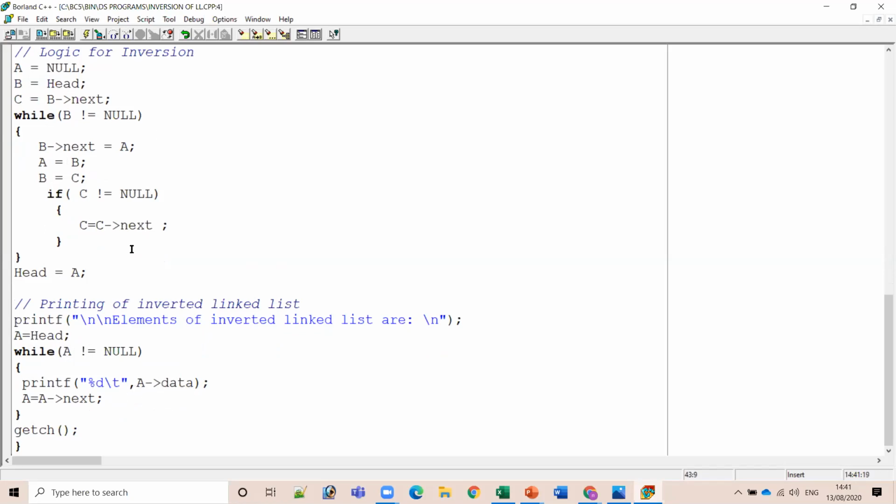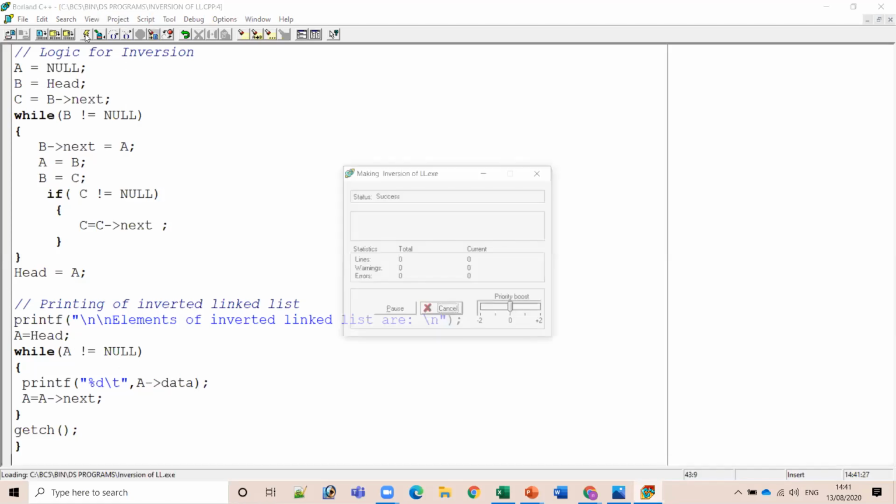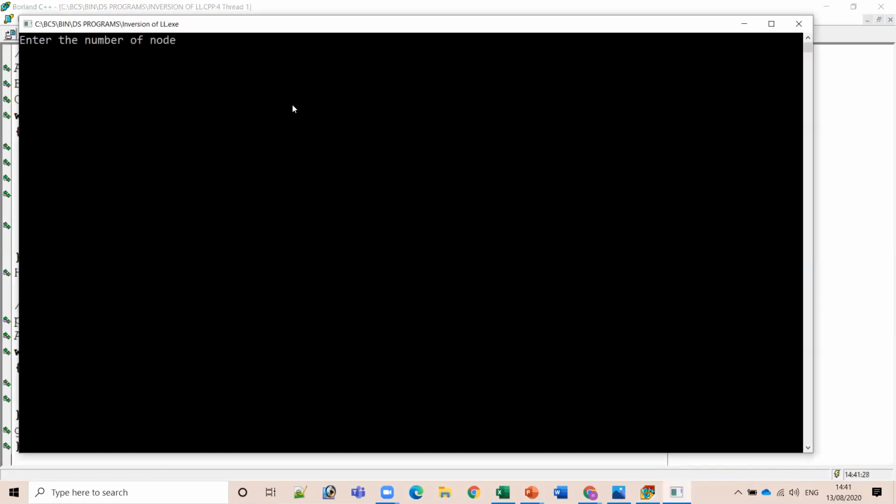Isme keval yahi logic jo tha inversion ka, yahi important tha. Baki cheeze to hum linked list mein already dekh chuke hain. To is tarah se jab isko execute karayenge, ये स्क्रीन भी मैं आपके साथ शेयर करता हूं. ये अब इसमें एंटर द नंबर ऑफ नोड्स हमने एंटर कर दिया.